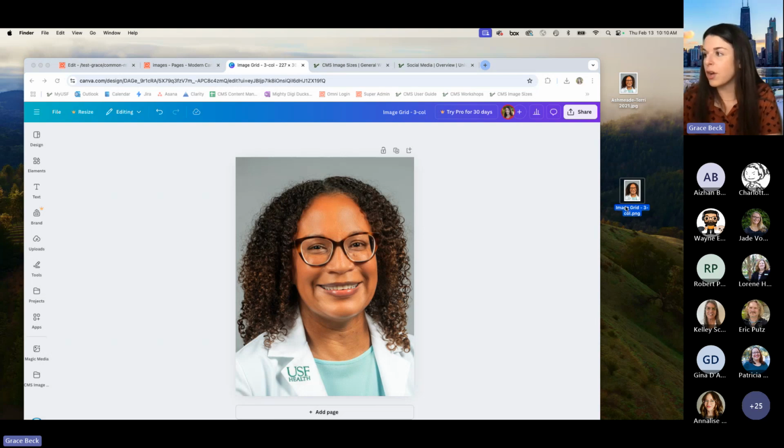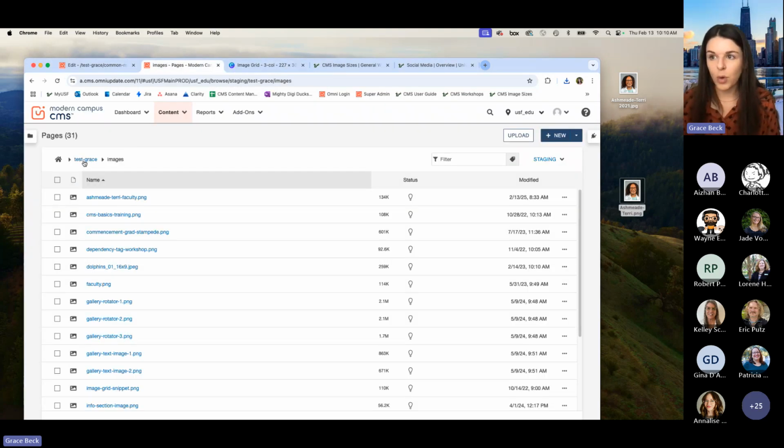And let's say I just want their name as the image right there. So I'm ready to upload my image. I go to my images folder. So I'm working under my test grace root folder in my images folder.